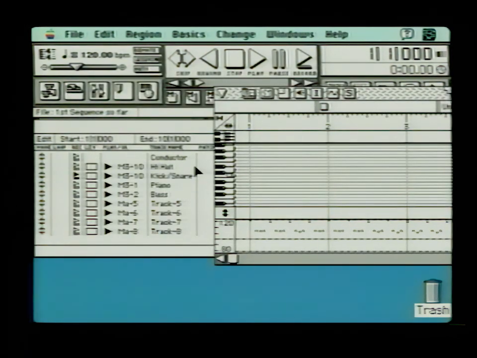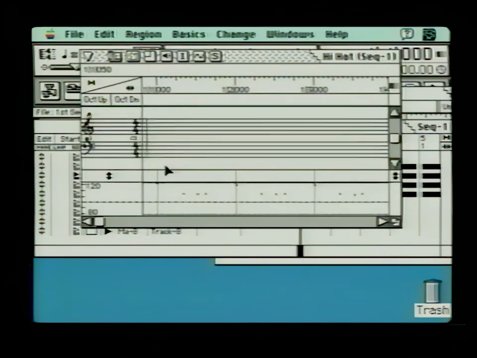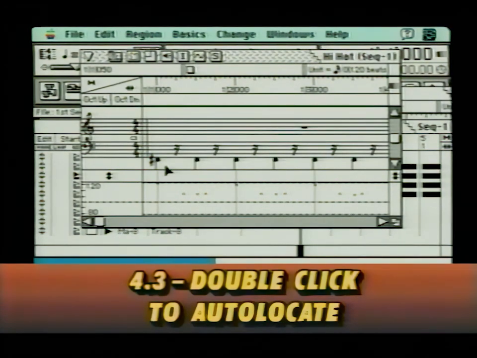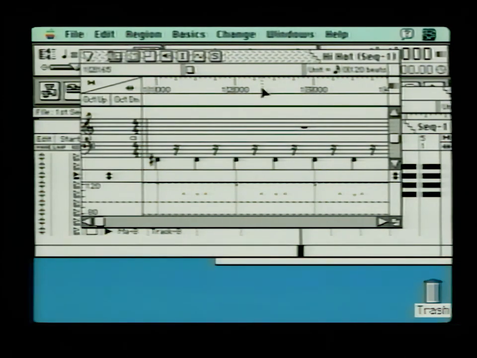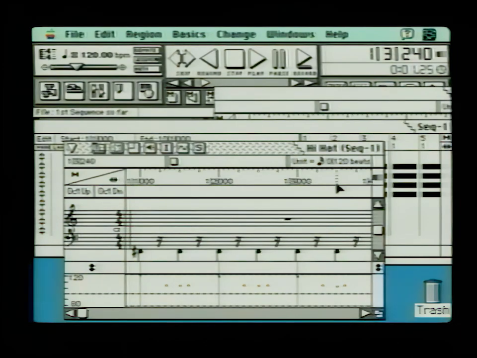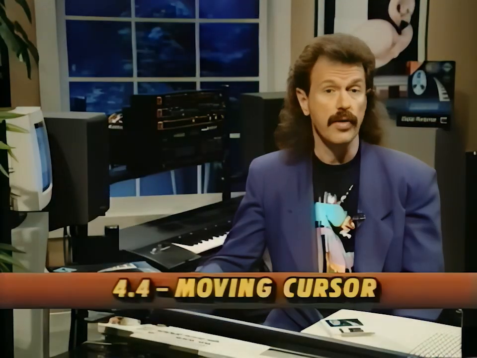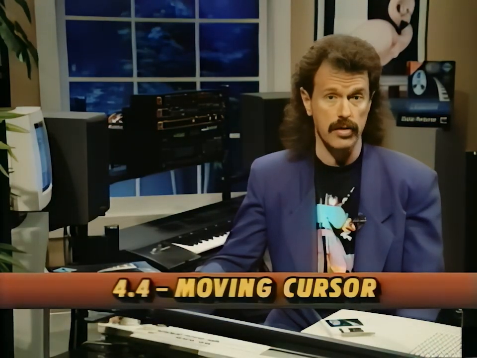Option Command double-click on a track name to open its notation edit window. You can double-click in any ruler to relocate the main counter to that point. Another great feature is auto scroll with moving cursors.